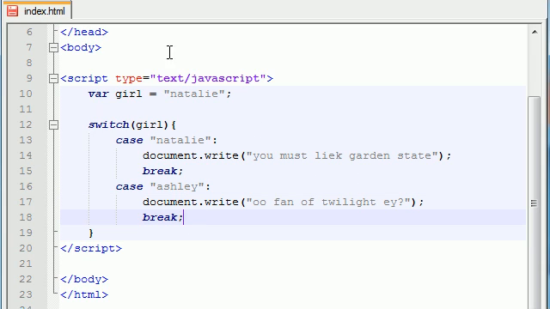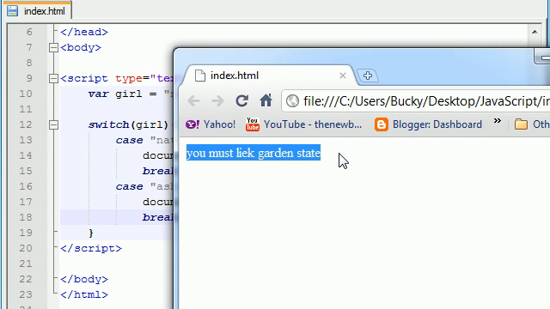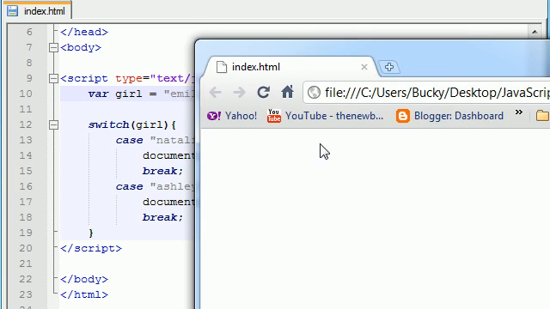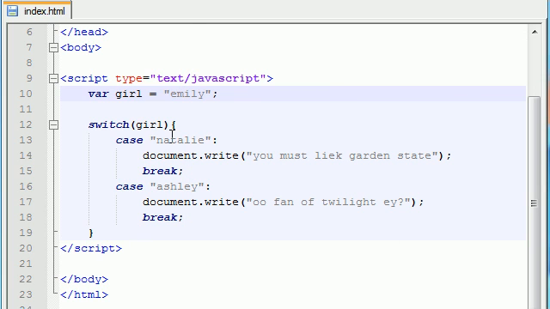So you're saying, all right, let's go ahead and run this by default and see what we like. You must like Garden State. All right, so as predicted, this program worked perfectly. But what if we have a name like Emily, and we go ahead and save this and run and see what happens? Well, nothing runs because we only had a choice for Natalie and Ashley.